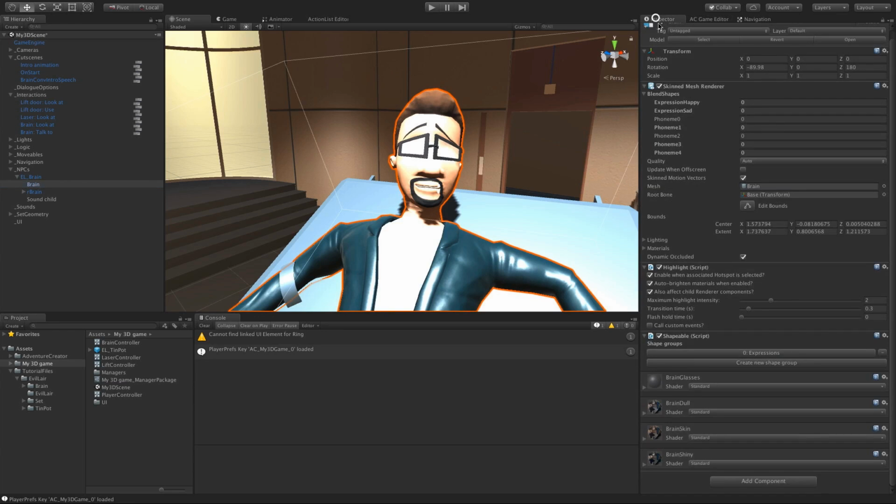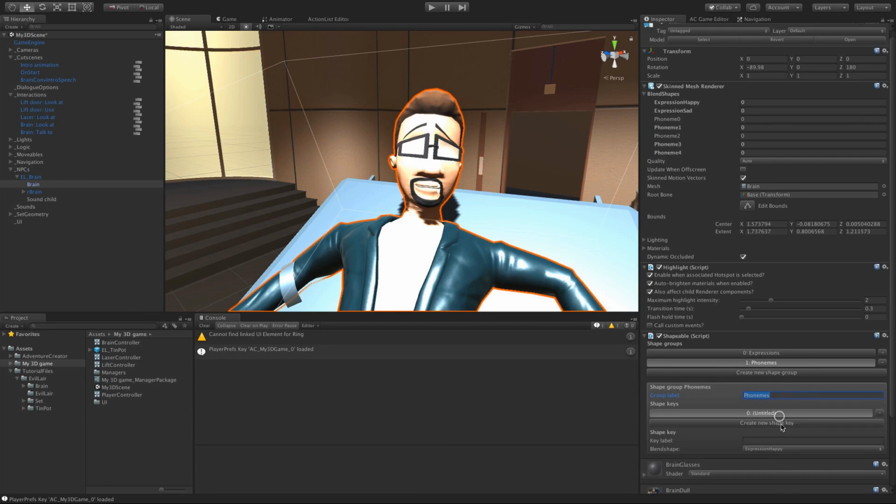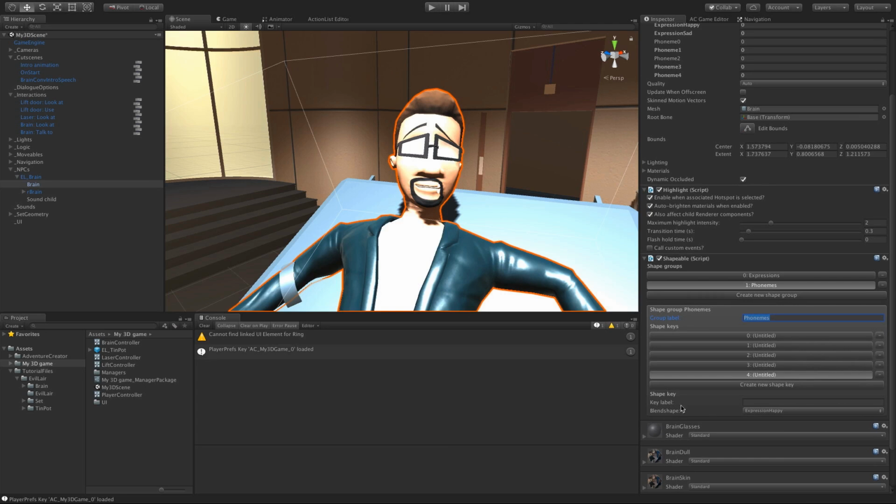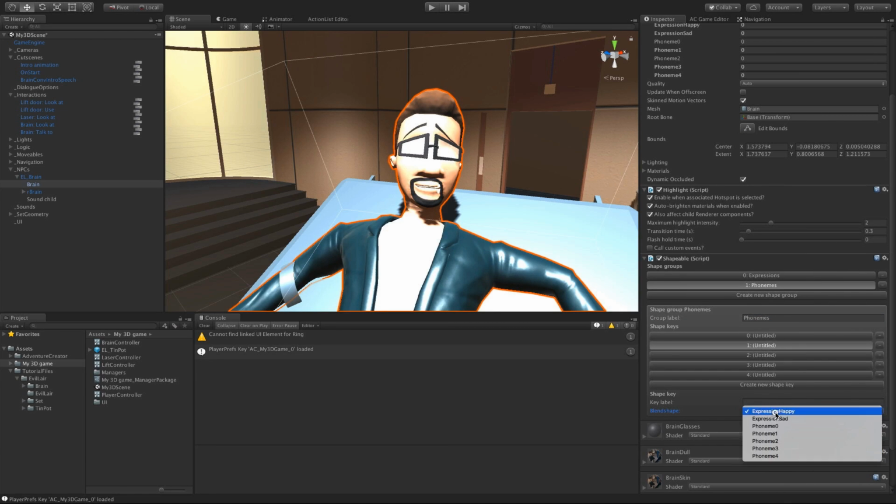Going back to the skinned mesh renderer, we have 5 phonemes. So what I'm going to do is create a new shape group, this time called phonemes, and I'll have 5 keys within that. And it doesn't actually matter what the key labels are. In fact, I'll just leave them blank, but I'll map each one to a separate phoneme blend shape.